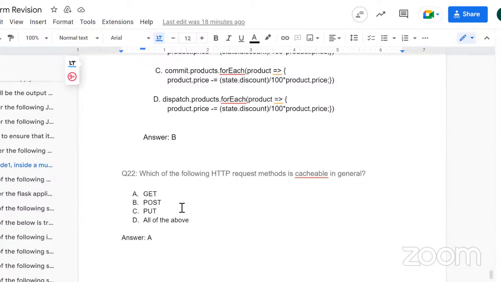Of course, it is also possible to cache other request methods as well, but I'm not sure. It is definitely not a trivial way to do, but there might be mechanisms to do caching for such type of request as well. But in general, any request whose response can be generated just after looking at the URL is cacheable. So that is GET in this case.